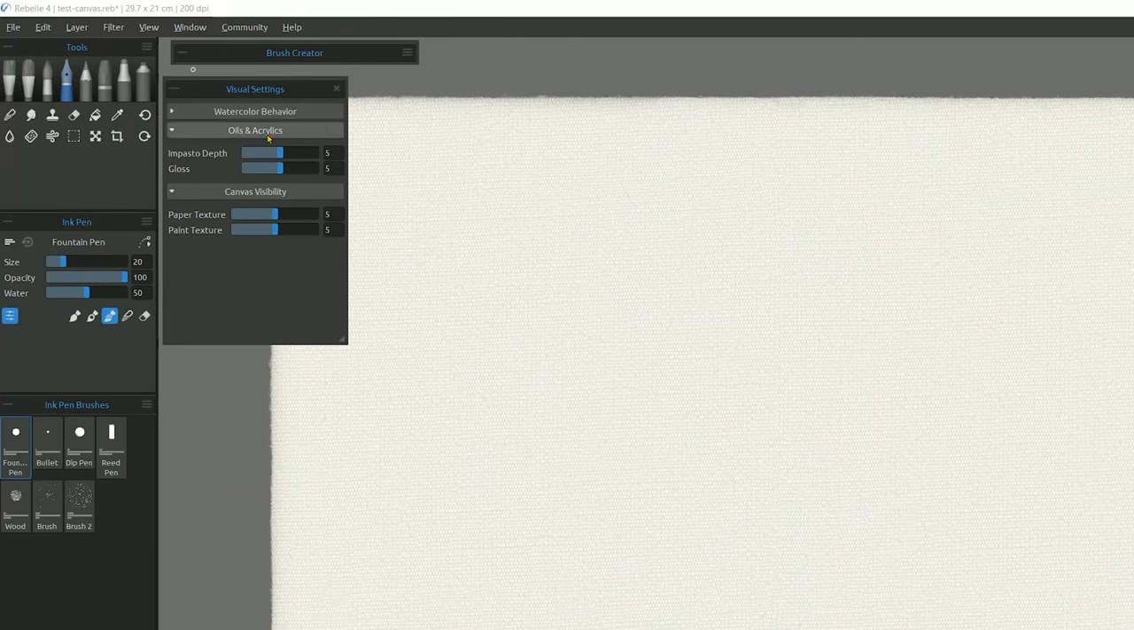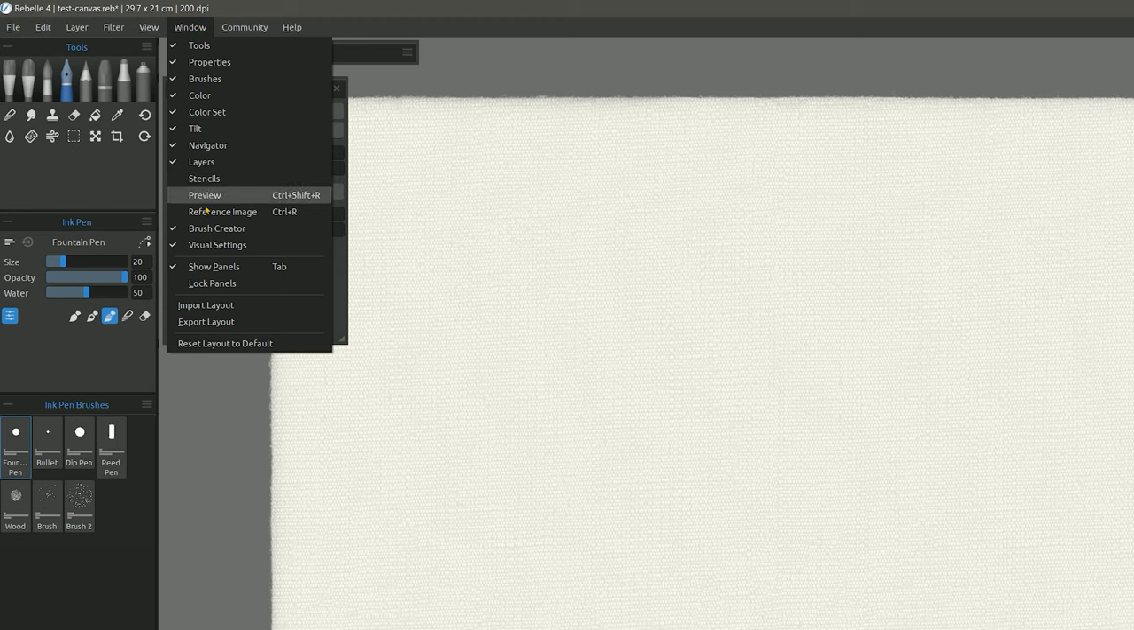Now let's move on to what you've been waiting for, and that is a demonstration of the new acrylic, oil, and watercolor brushes here in Rebelle 4. And let me just say that I am very excited to play with these, so let's take a look. I'm going to have the visual settings panel open. You can find this in the window menu.